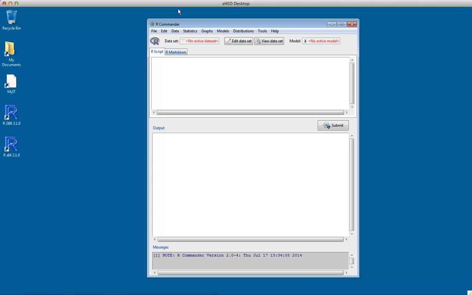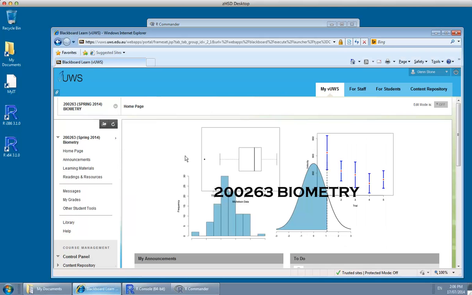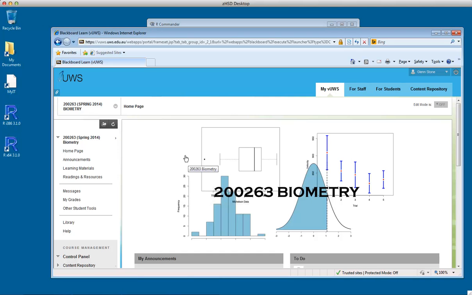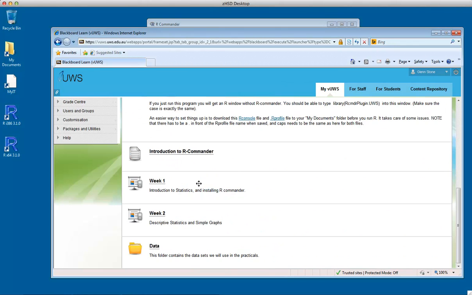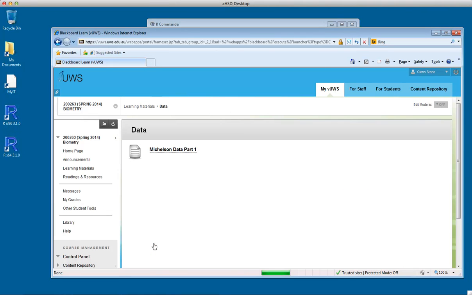Now, to be able to do anything with RCommander, of course, we need some data. So before I go and do that, I'm going to get the first data set we're going to use, which comes from the Views site. Here's the Views site. Go to Learning Materials, scroll down, and at the bottom there's a folder called Data. There's only one data set in there at the moment. There should be more later.